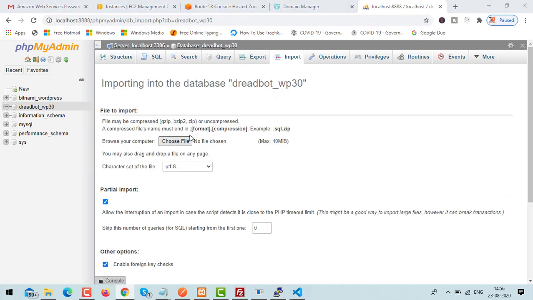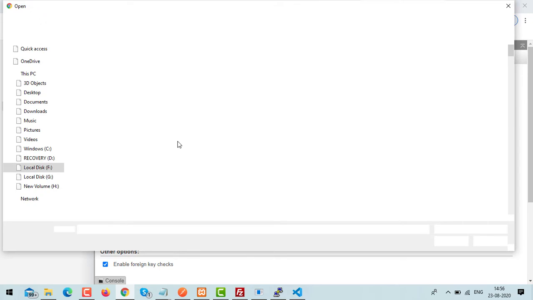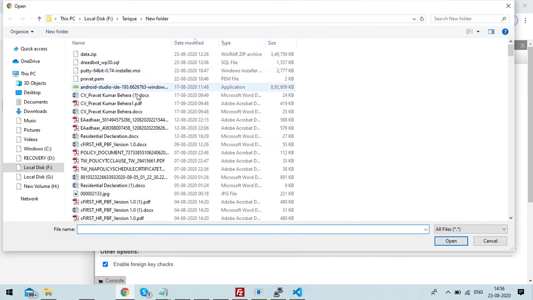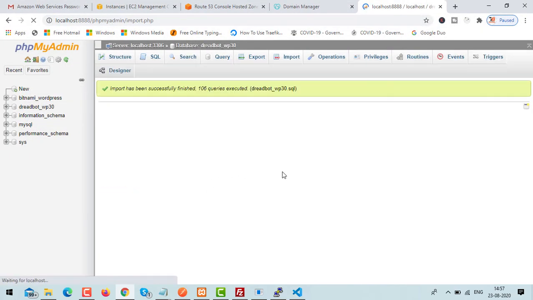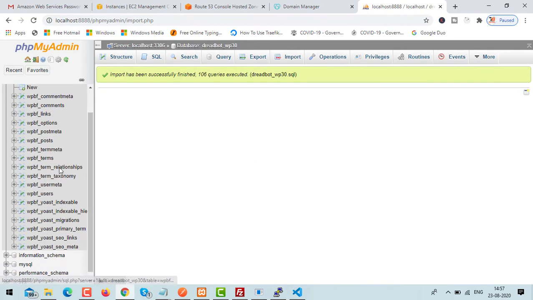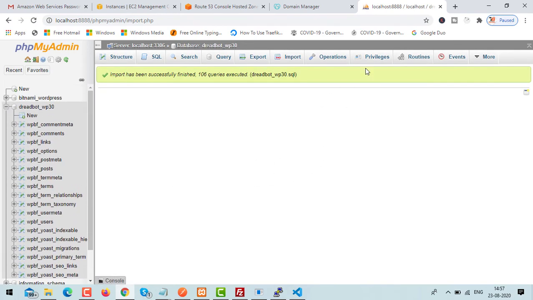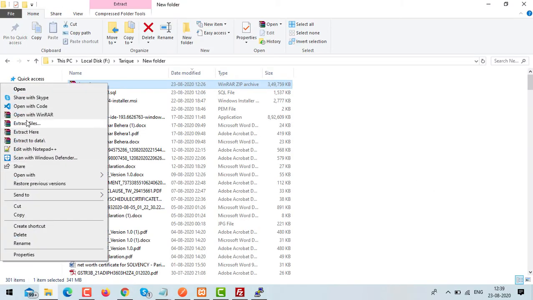Choose file and select your .sql file which we have downloaded from cPanel. Then click on open. Then click on go. Now you can see we have imported all the tables successfully. Now the second step, we need to import data. So first of all, we need to extract the data.zip file here.